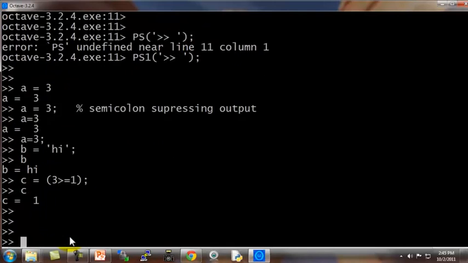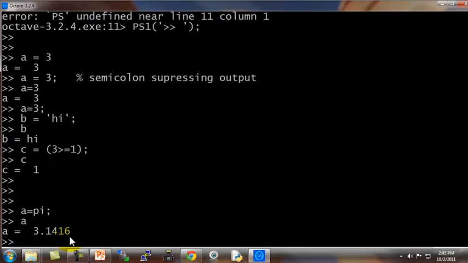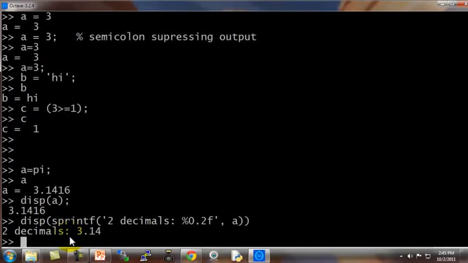If you want to print out or display a variable, here's how you go about it. Let me set a equals pi. And if I want to print a, I can just type a like so, and it'll print it out. For more complex printing, there's also the disp command, which stands for display. When I display a, it just prints out a like so. You can also display strings. So disp sprintf, "2 decimals: %0.2f", comma a like so. And this will print out the string 2 decimals colon 3.14.